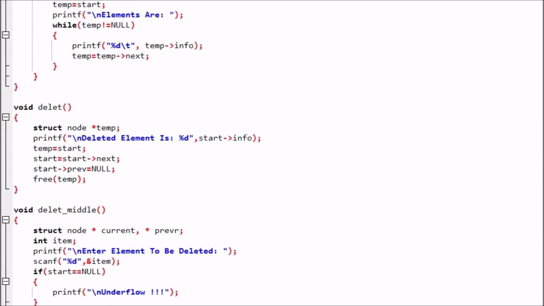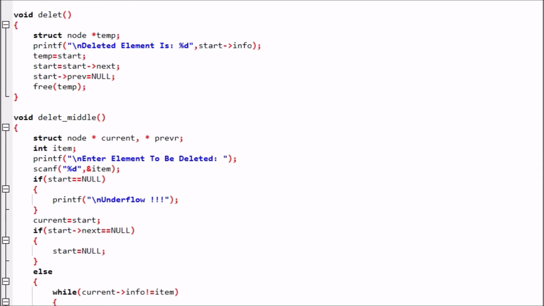Now we are scrolling down to the next function, and the next function we are having is delete. So here we are having void, that means no return type, the delete function, struct node start temp. So one temp pointer we have taken. Printf deleted element is, so on the user screen there is a message: deleted element is start info. That means we already have some linked list.